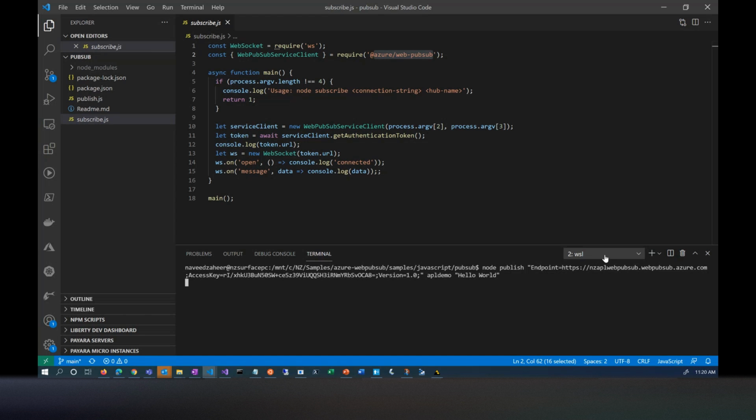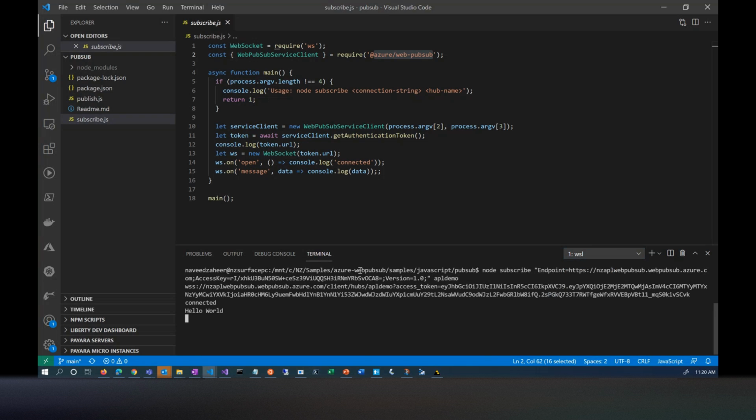So I'm going to send a message here, and you will see a message is sent. That's all it does. And this message is showing up here. So basically, think of this thing: one side is publishing a message, another side is receiving.